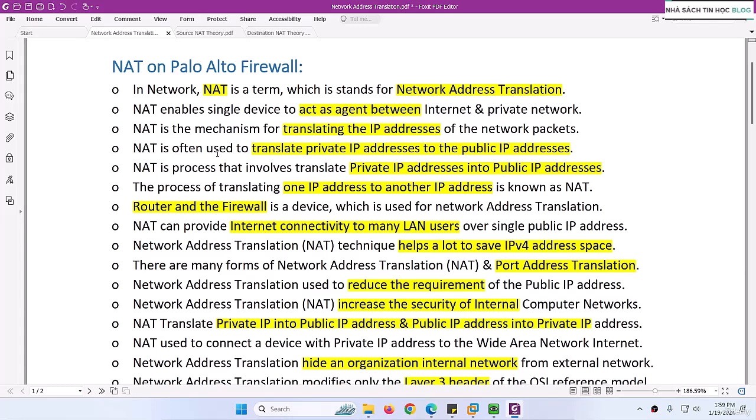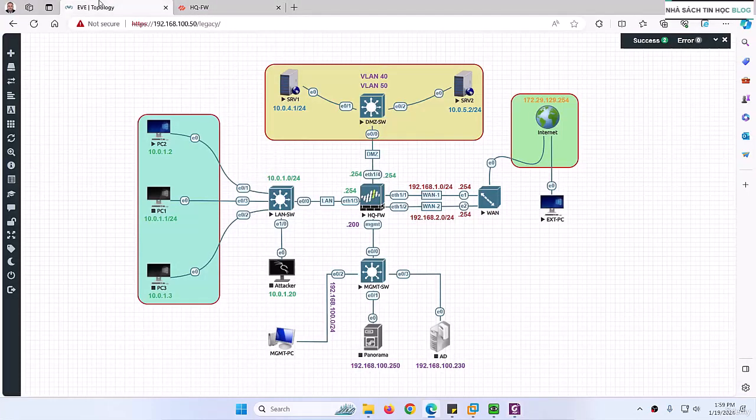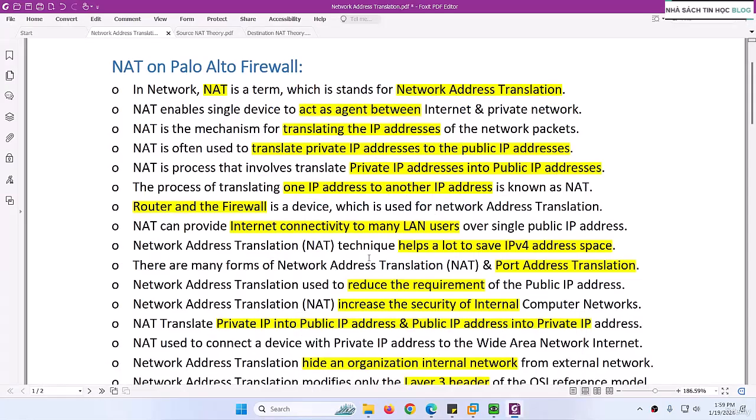These devices play the role of an agent between the internet and the private network. If I go to our topology, the HQ firewall plays the role of agent to translate this LAN subnet and DMZ subnet to the internet. So this is called network address translation. It is a mechanism translating the IP address of the network packet. We call it NAT, or translating private IP addresses to public IP addresses, or translating one IP address to another IP address.